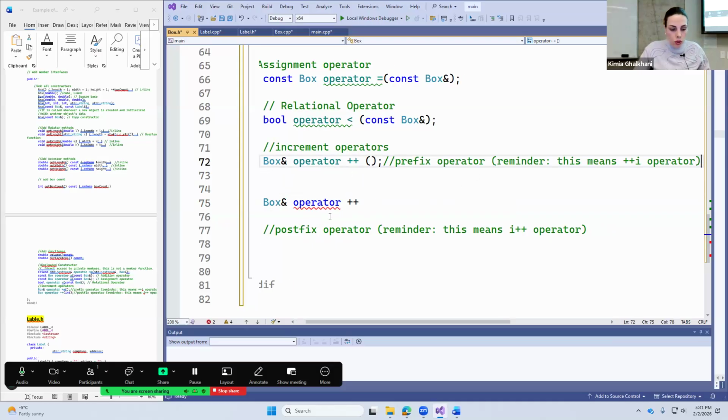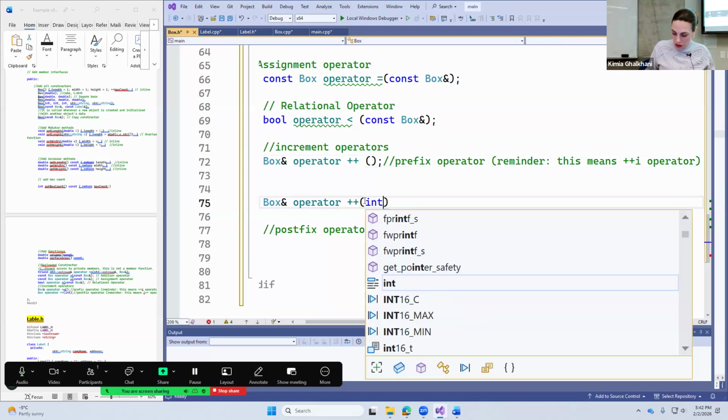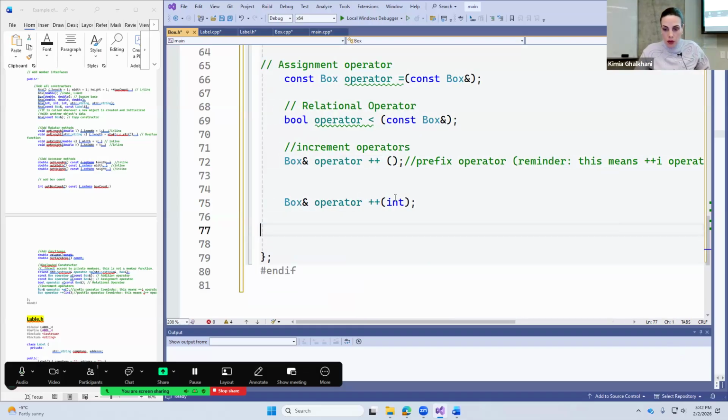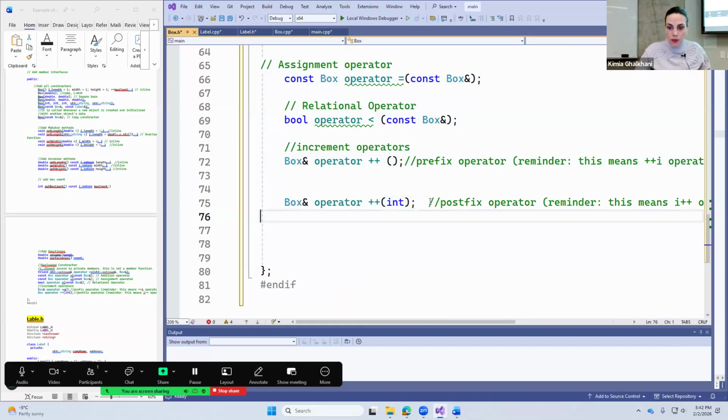So now I'm going to do the postfix. For the postfix, it's the same, only include your integer. That's it, and a semicolon, and I'm going to move this one in here for you. This is going to be your postfix. So the increment operator could be either postfix or prefix.